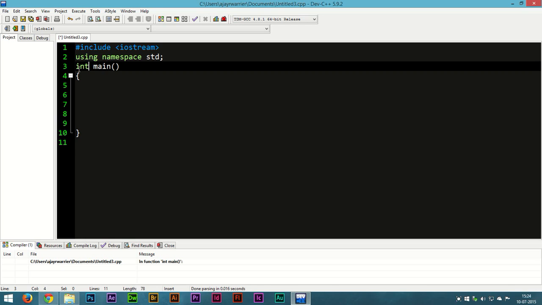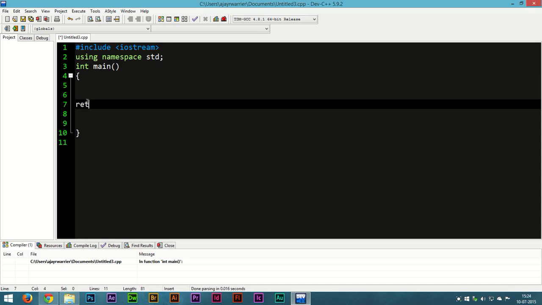And successful compilation of the program means that zero should be returned towards the main. And that is why we use return zero in our early programs. It means that zero is being sent towards the main, which indicates the successful compilation and running of our program.